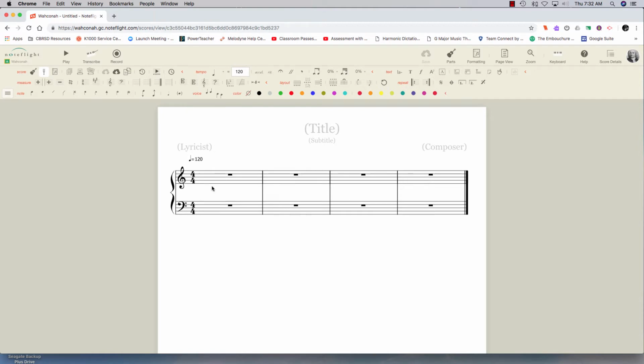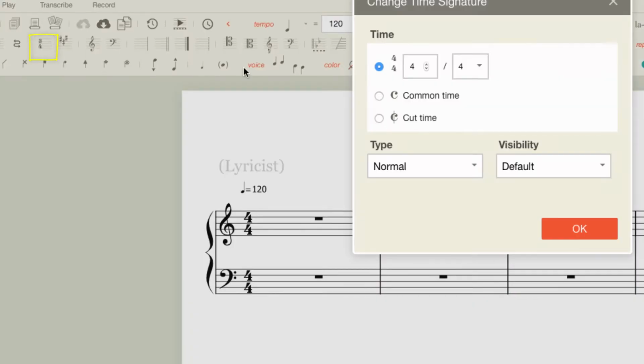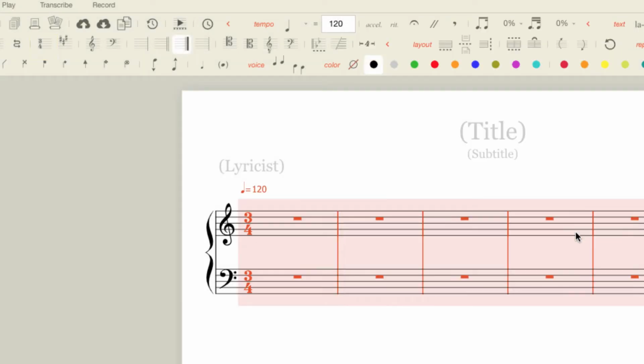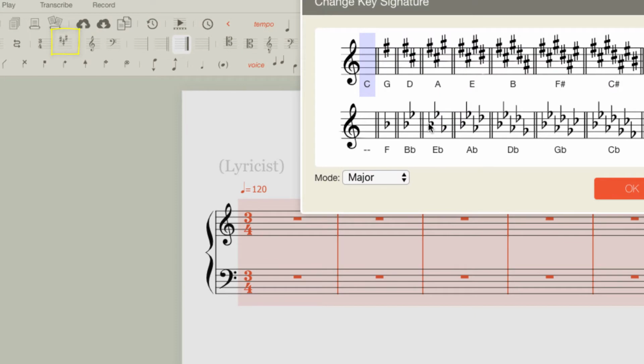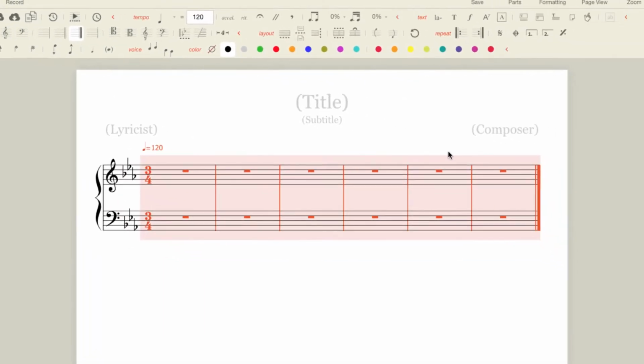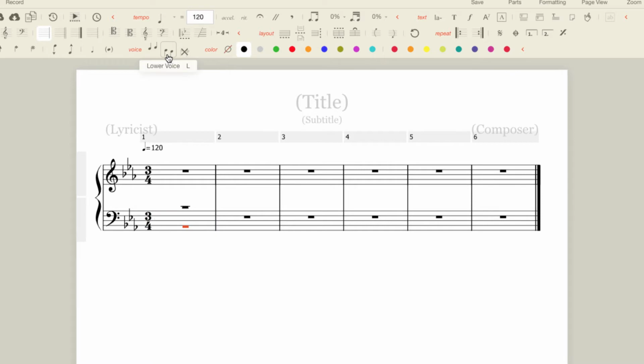So the first thing I'm going to do is change those things. So we'll change the time signature, 3/4. Now the key signature, we'll do C minor. So far, so good. Now I'm going to put a bass line in from my worksheet in the lower voice.